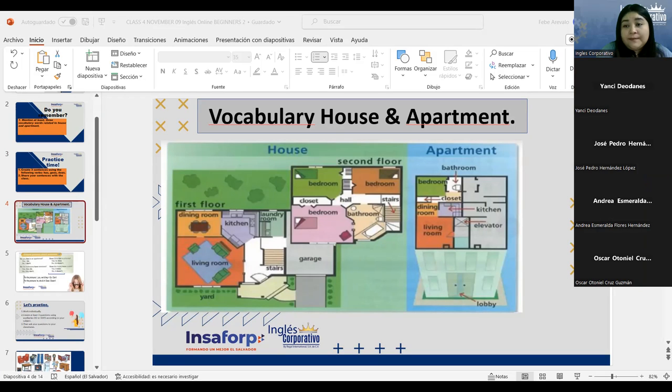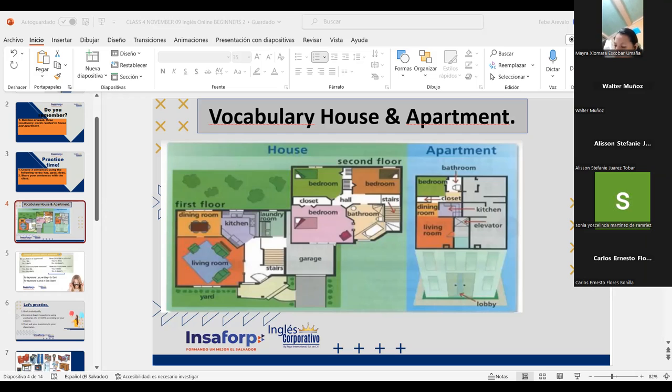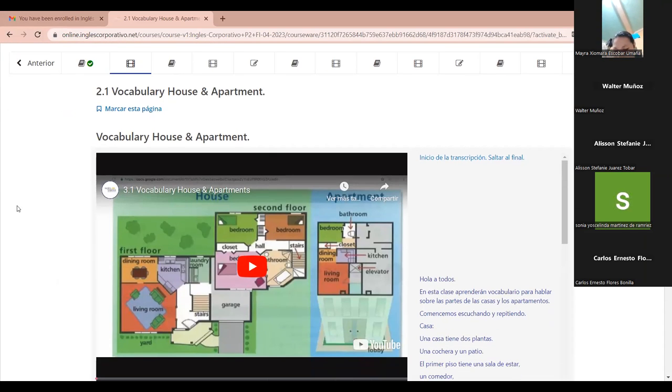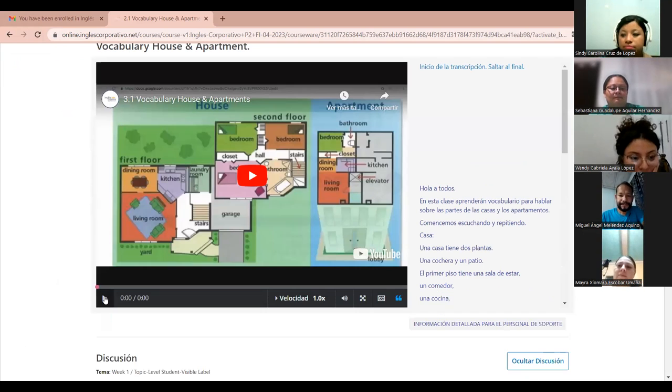Am I missing someone? ¿Me hace falta alguien en esta práctica de pasar? Now. If you didn't pass, get worried. Si usted no pasó por miedo porque no lo hizo, preocupémonos un poquito porque yo estoy para ayudarles, ¿ok? Yes. Now, let's check. Vocabulary, house, and apartment. ¿Sí pueden ver la plataforma conmigo? Yes. Now, let's listen.